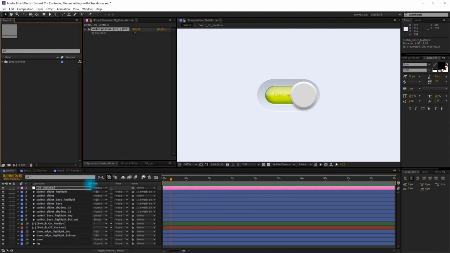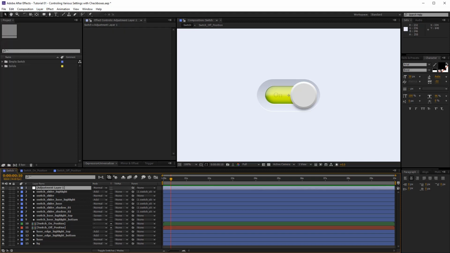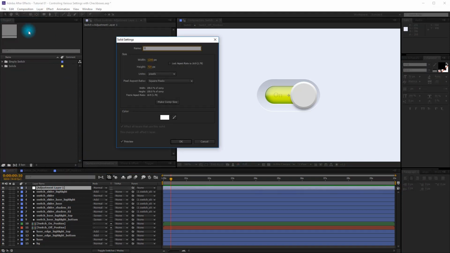So, welcome back. Let's delete the controls layer so we can start from the beginning. Now, the first thing I'm going to do is create an adjustment layer and rename it. This is just a personal preference. I like to keep things organized.